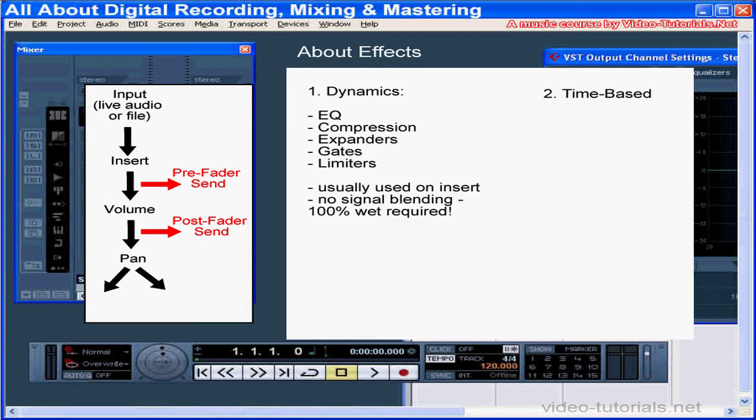The second group of effects is time-based. So what they do is affect the duration of the signal in some way. The most common ones are reverb, delay, chorus. Generally, you don't hear a signal with 100% processing via a time-based effect in your mix. Usually it's blended with a dry or unprocessed signal.